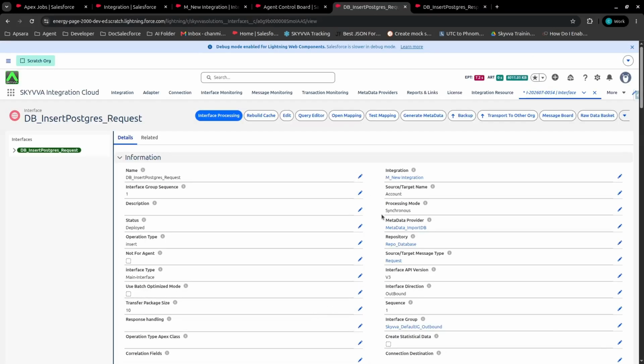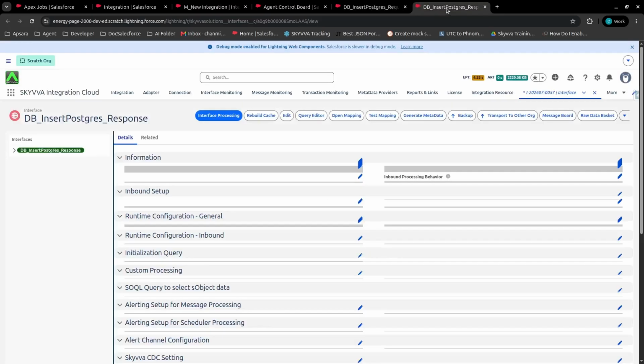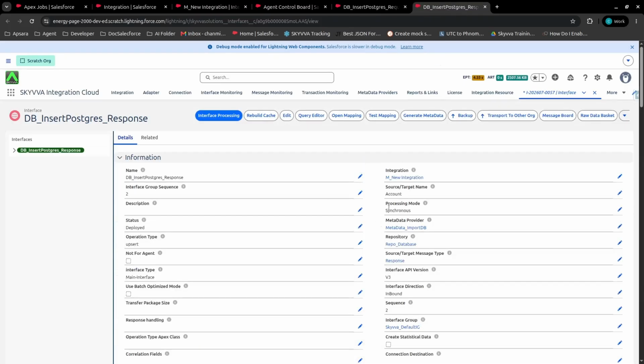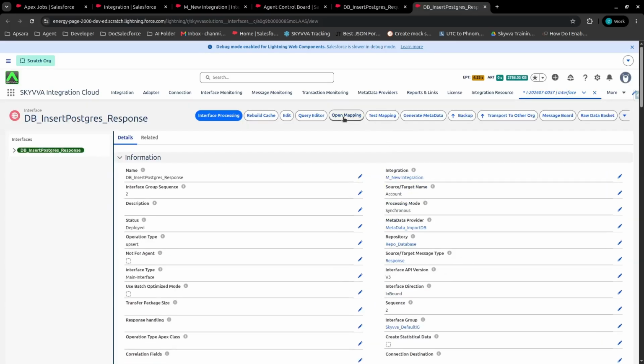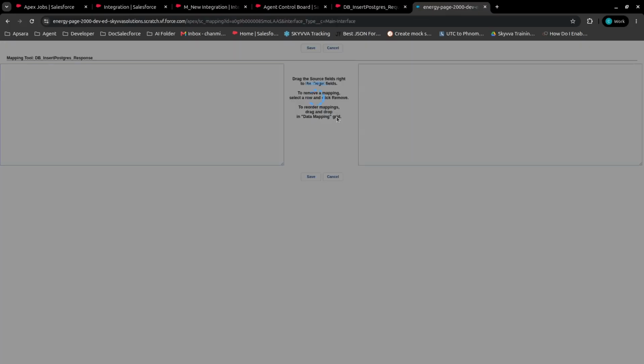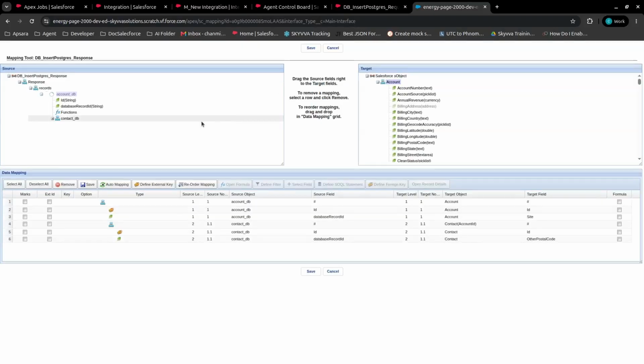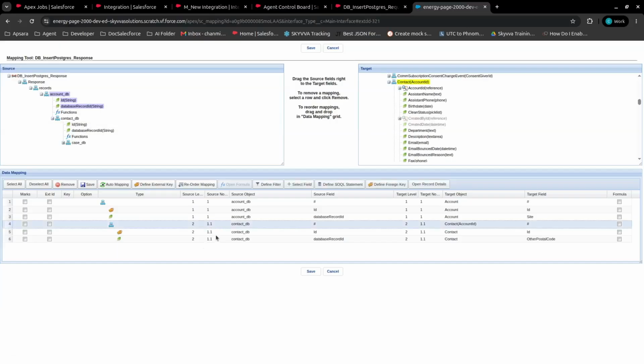Once you've mapped, navigate to the response interface. With the insert operation, the adapter captures these generated values and can return them back to Salesforce through a response interface, ensuring both systems remain synchronized. In the response interface, which has a link with the metadata provider and message type response, click the Open Mapping button. In the mapping, we map the returned ID back to Salesforce. We also map the PostgreSQL database ID to the corresponding modification record in Salesforce, ensuring both systems remain synchronized.